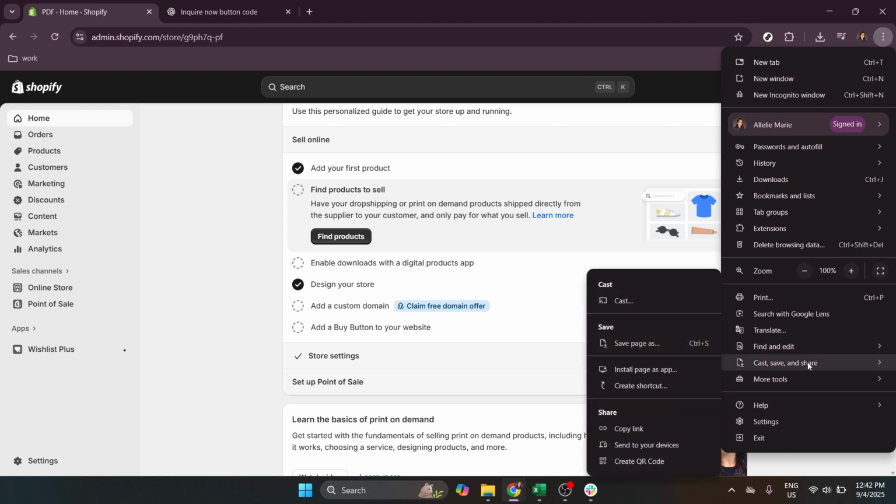This might be labeled differently depending on any updates Shopify might have made, but generally it should be something along those lines. Clicking on this tab will open up a few more options for you. One of those options is crucial for our purpose today. You want to select the option that allows you to install this page as an app. This is where the magic of progressive web apps comes in.